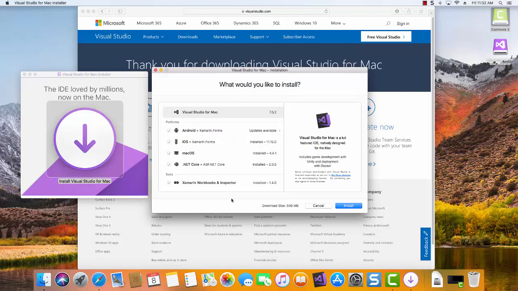So for the CSIS 111B, the Fundamentals of Computer Programming course, you'll want to download at least the .NET Core. But there are some other interesting options that you might want to play around with on here. You have Android, you have iOS, the Mac OS. So the main thing is that we have a check here that is over here on the left for the .NET Core.